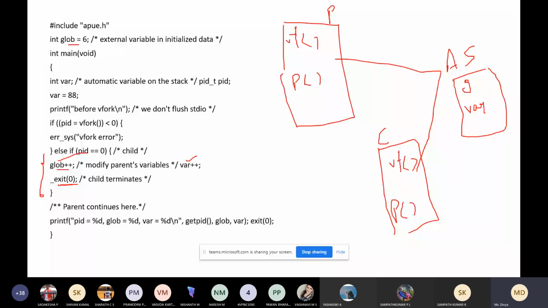So what the child will do? Child will increment the value of this and this variable. So what is the value of that? Initially it was 6, now it will become 7, and this will become now 89. The updated value of this is 7, and here it is 89. So you can see they both are pointing to the same address space.